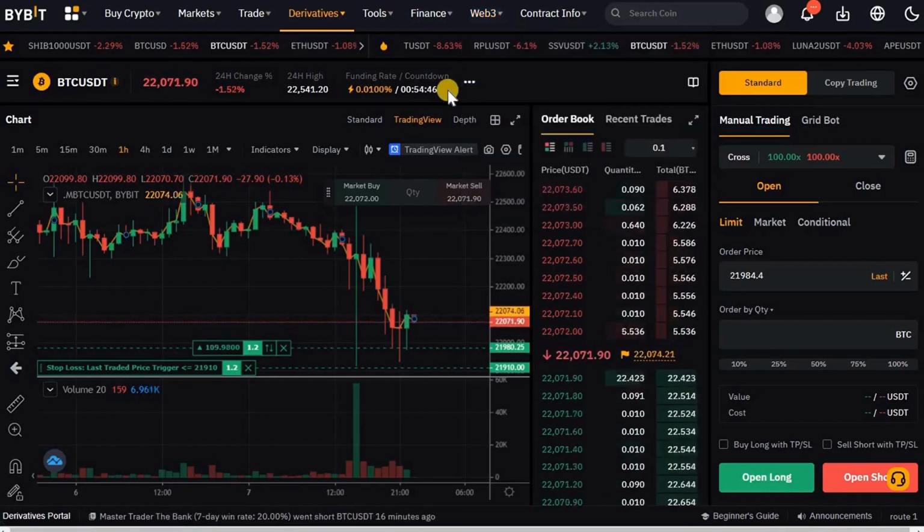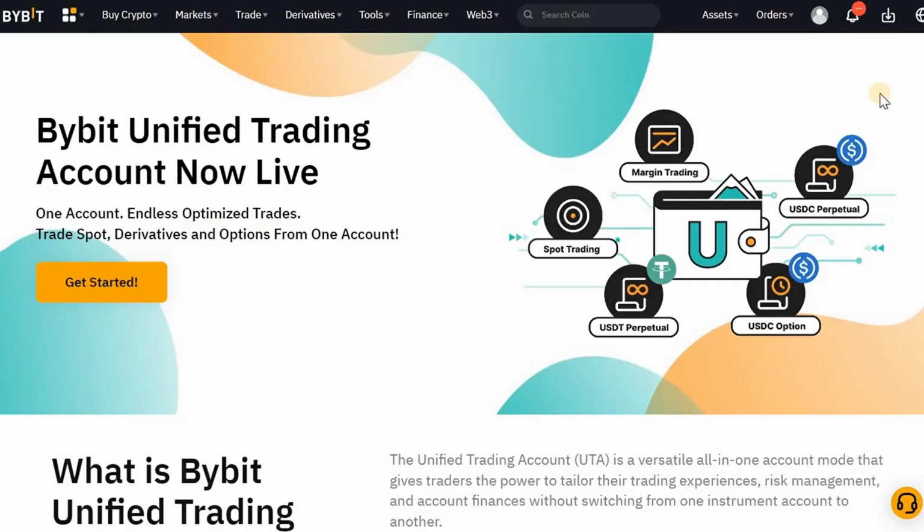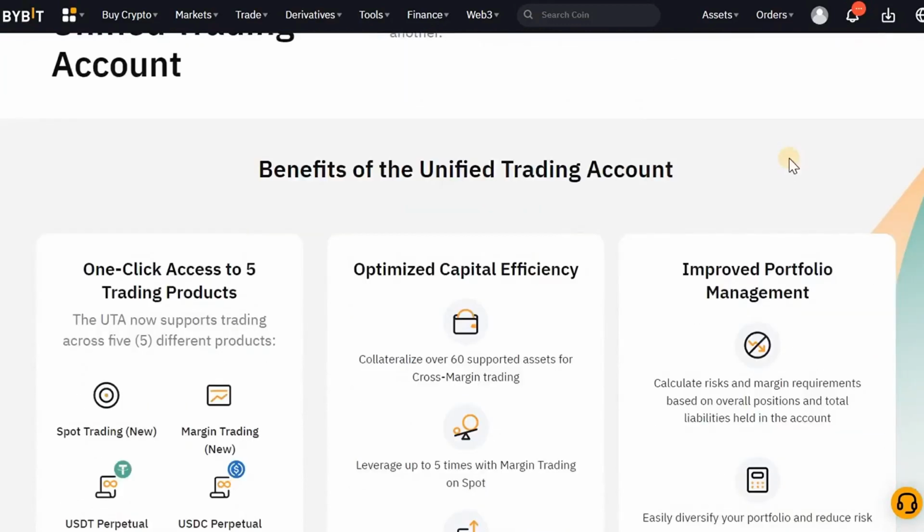Right now, I am going to briefly explain what this unified trading account is and how you can use this to better your trades. Right now, you are probably wondering what is a Bybit unified trading account? Well, this is an account mode that allows you as a trader to customize your trading experience, risk management, and account finances without having to switch between accounts.